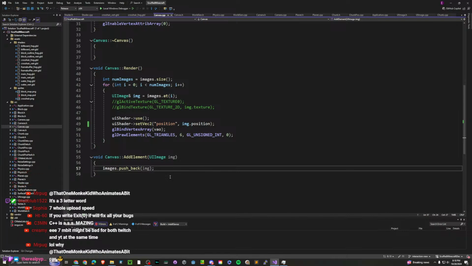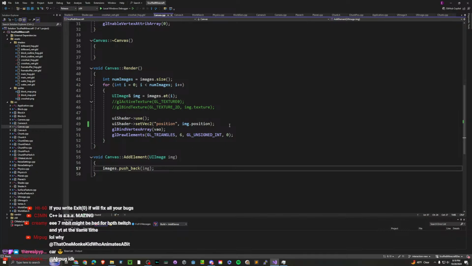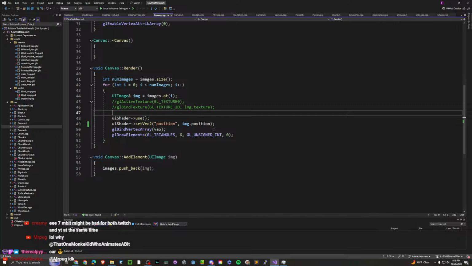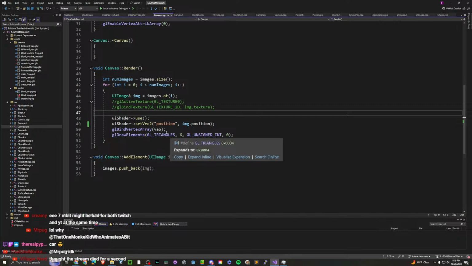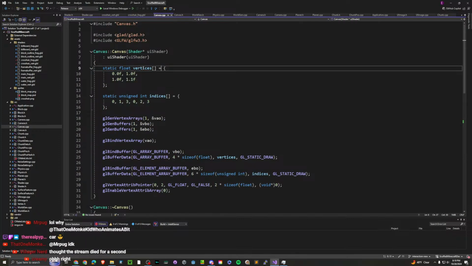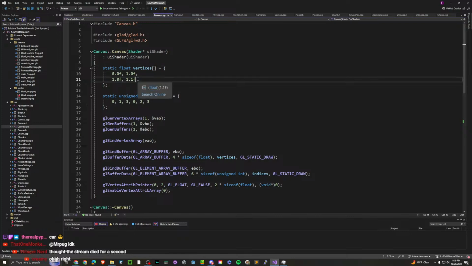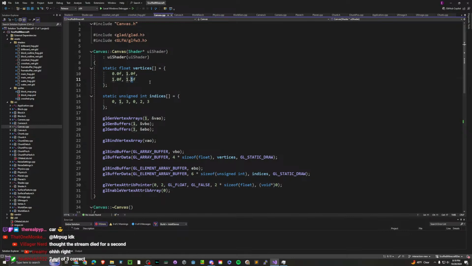And now somebody just turned the music on really loud, which is really fun. Great. Okay, so anyway, this doesn't really explain why this isn't working though either. Thought the stream died for a second. Well, it keeps cutting out, I think. I don't know what's going on, but I gotta figure something out. Why is this 1.1?